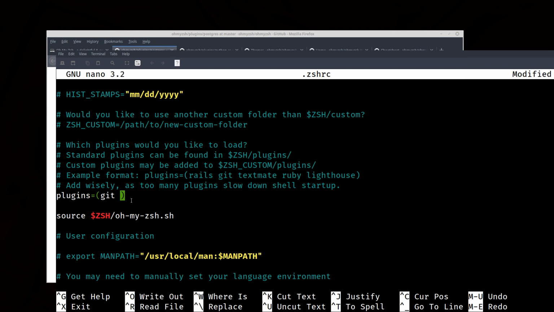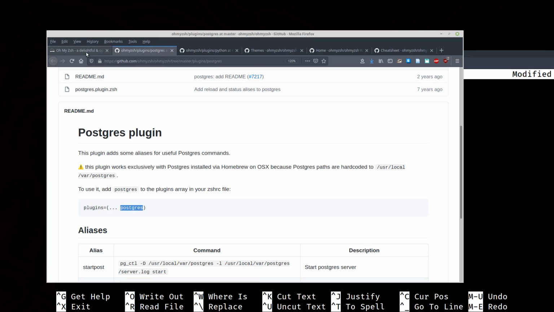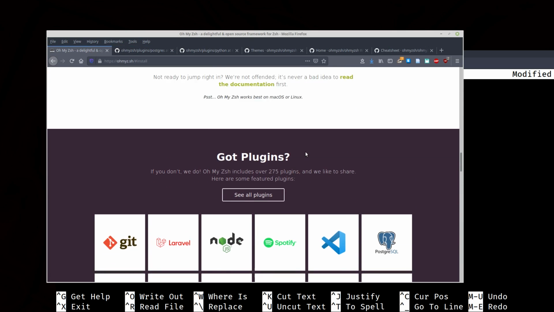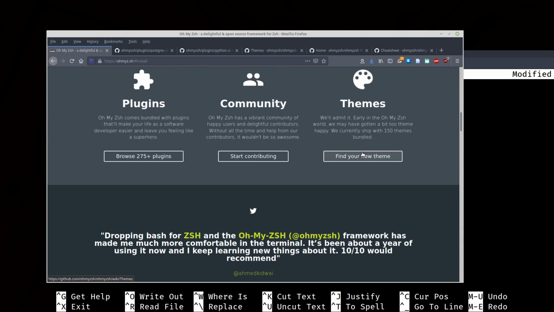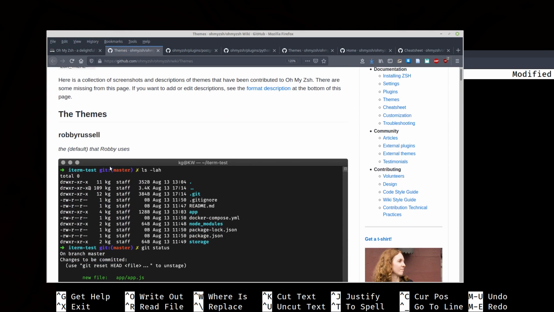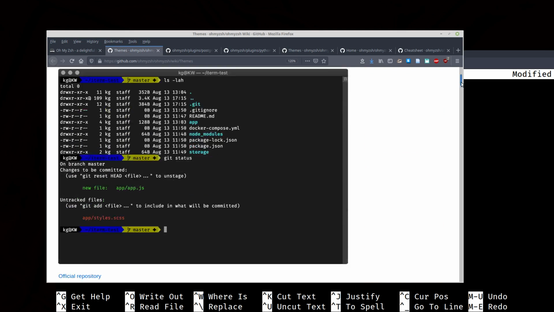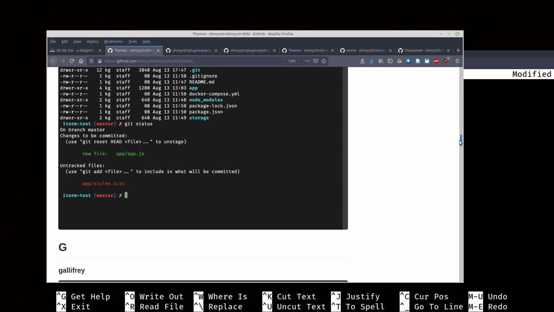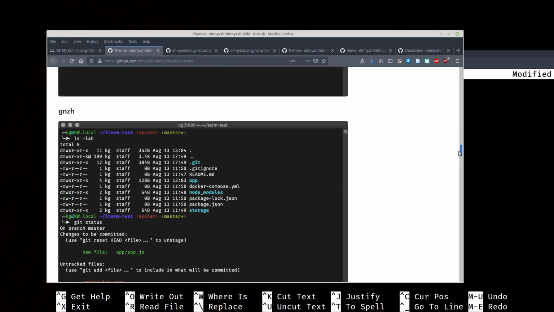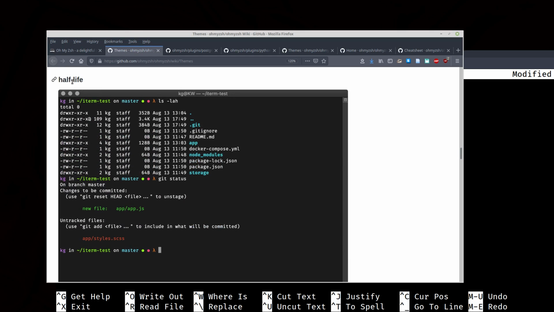So now I can space postgres space python. So these three plugins are installed, and also you can go to the themes folder and check which theme you like. Robbie Russell is by default. If you want any of these, you just need to choose the name of it. Let's imagine you want Half-Life.